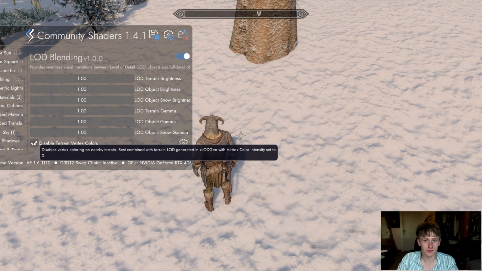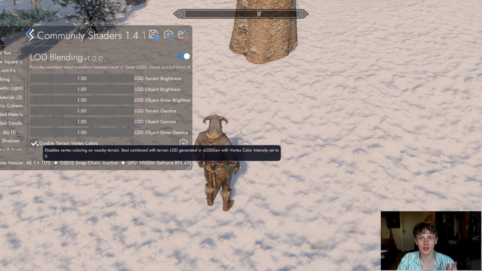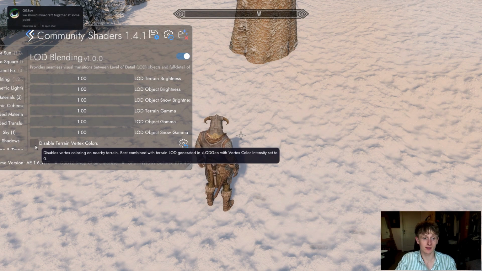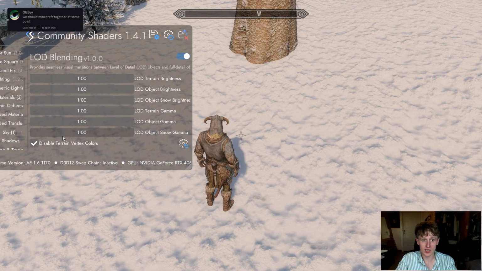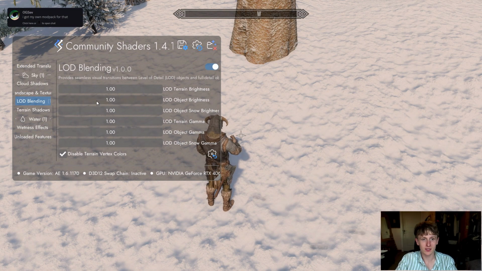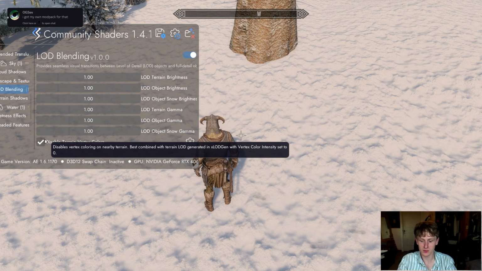But yeah, this is I guess the last tip. Depending on your setup, it may be more noticeable. For example, I used vanilla landscapes before and it was really bad. So just check mark this in community shaders. It should be in the LOD blending menu, and then just hit save, and your vertex colors will be gone and you won't have this color.